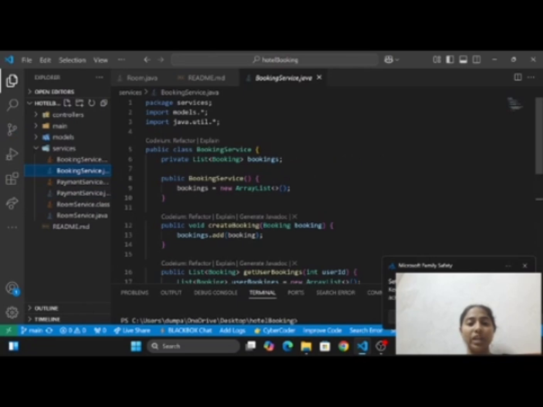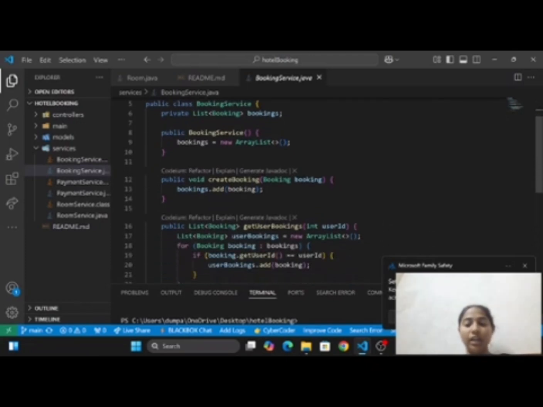And coming to the third class, the booking class. Here my class name is booking service, and again we can see a list of bookings. Why? Because this can be used for storing the objects. Here I can take the add method. Why? Because we can add some more methods.